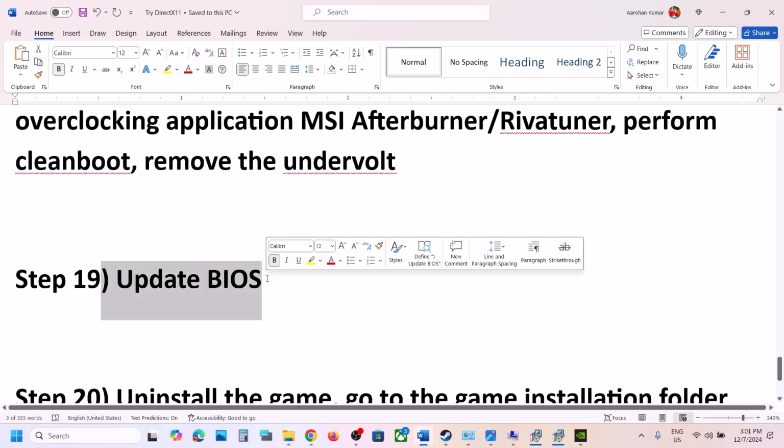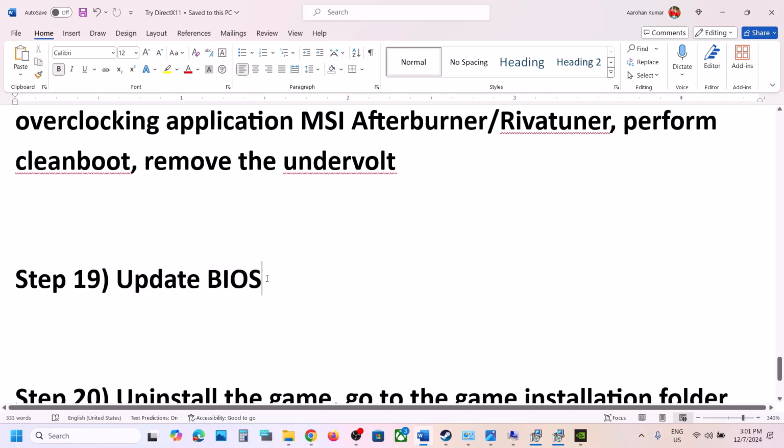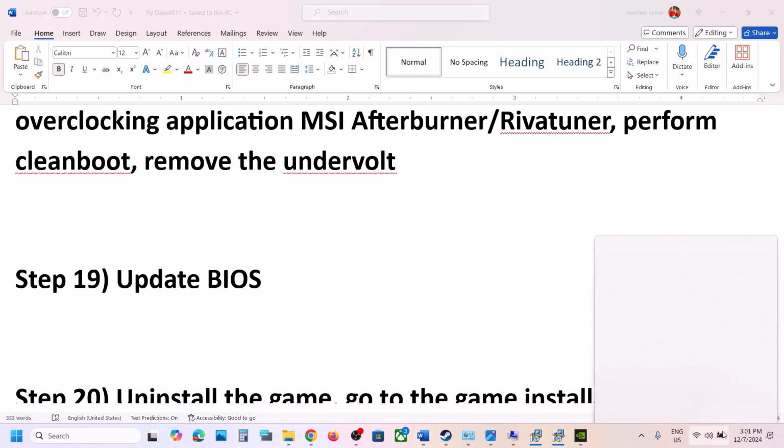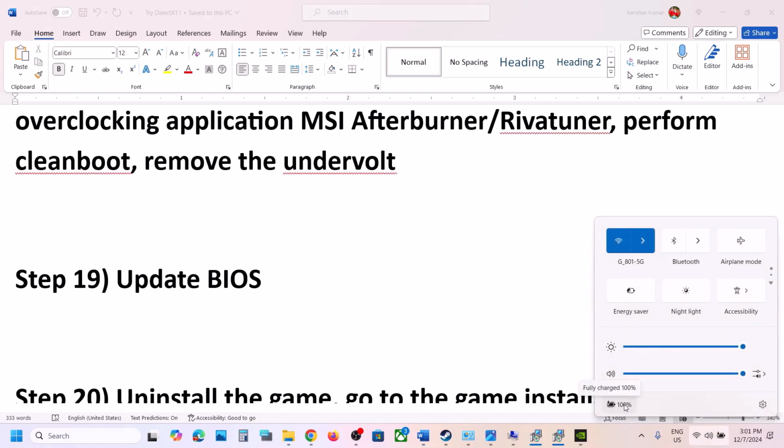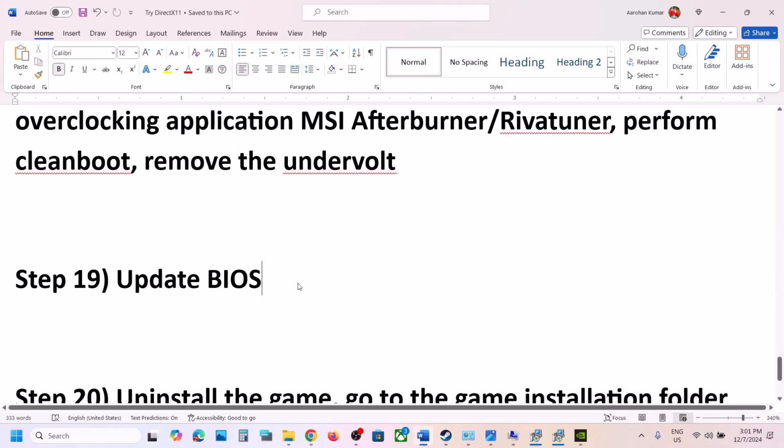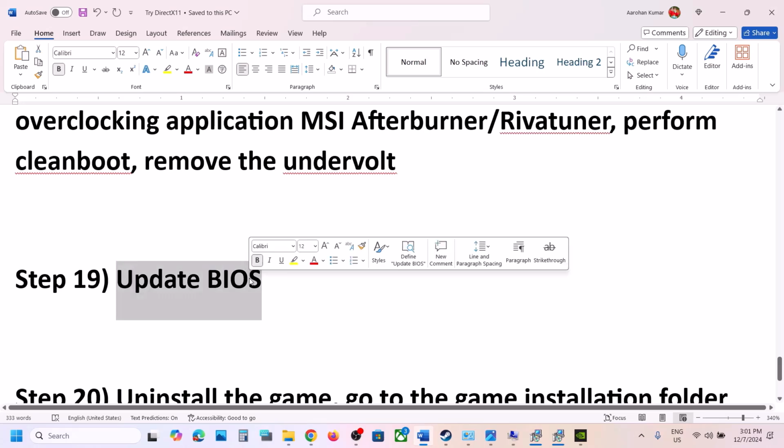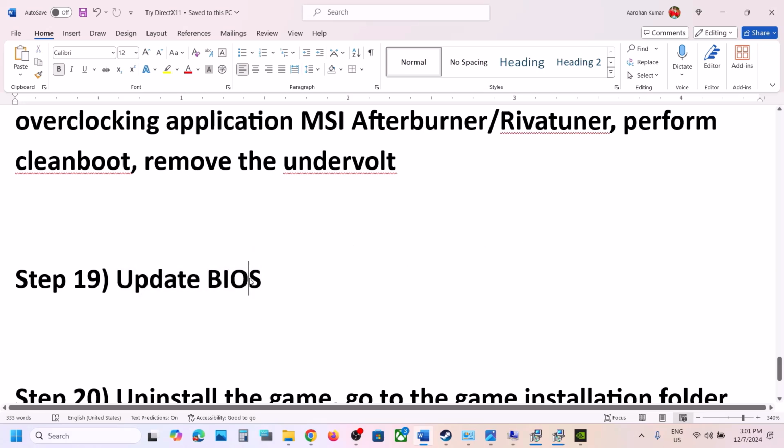Next step is to update the system BIOS. So go to your system manufacturer website, select your model numbers. Like if you have a Dell computer, go to Dell. If you have Lenovo, go to Lenovo. Select your model number and then find the latest BIOS and install it. Now in case of laptop, make sure battery is more than 10% and the AC adapter is connected to the computer. During the BIOS update, your system will restart. Do not unplug the power cable during the BIOS update. After the BIOS update, log into the computer and then launch the game.